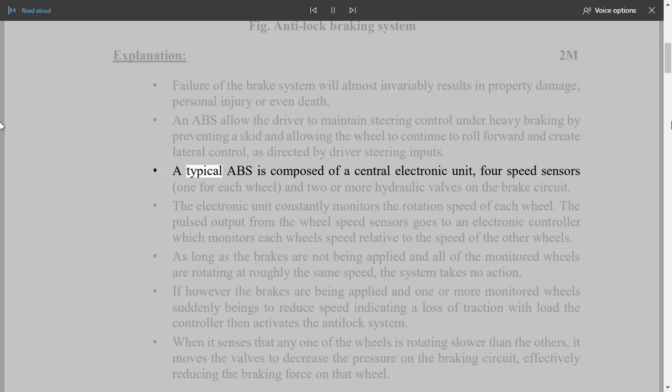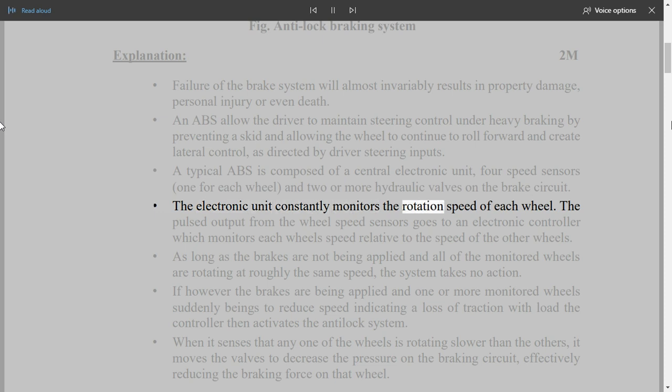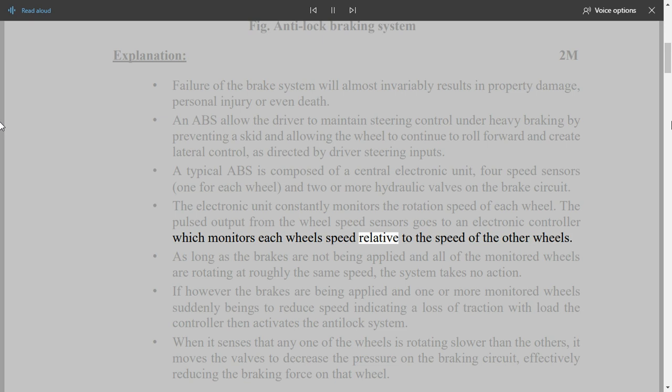A typical ABS is composed of a central electronic unit, 4 speed sensors, 1 for each wheel, and 2 or more hydraulic valves on the brake circuit. The electronic unit constantly monitors the rotation speed of each wheel. The pulsed output from the wheel speed sensors goes to an electronic controller, which monitors each wheel's speed relative to the speed of the other wheels. As long as the brakes are not being applied, and all of the monitored wheels are rotating at roughly the same speed, the system takes no action.